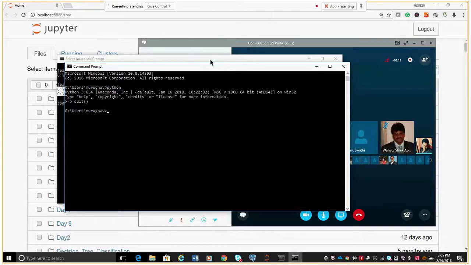I will try to execute all the commands in the Anaconda prompt itself. Compared to the command prompt, the Anaconda prompt is a little bit faster, and it executes in the same directory. So I will close this.